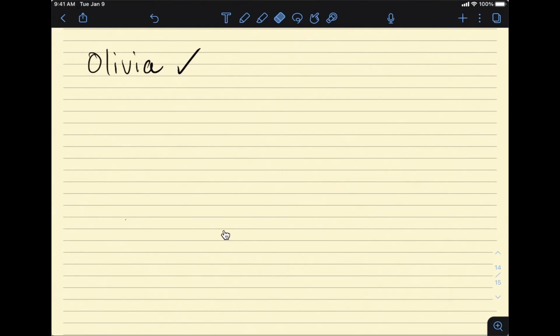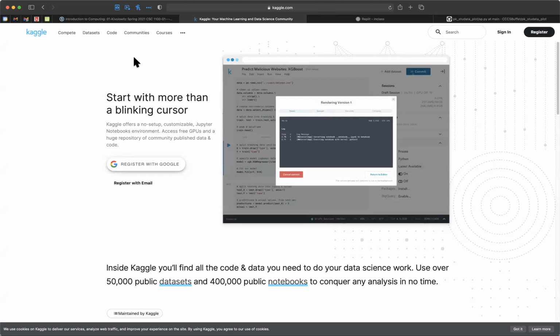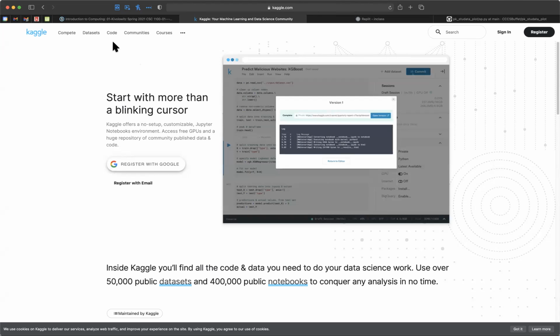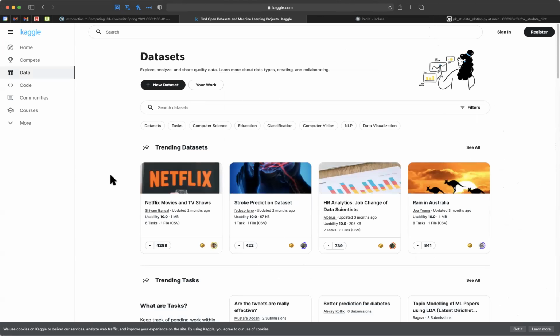Let me show you a website that if you're ever in need of data, you can go nuts with this website. It's called Kaggle, kaggle.com. And you can take a look at the data sets. And you can search through this, and who knows what data set you're going to find. Here, featured, rain in Australia.